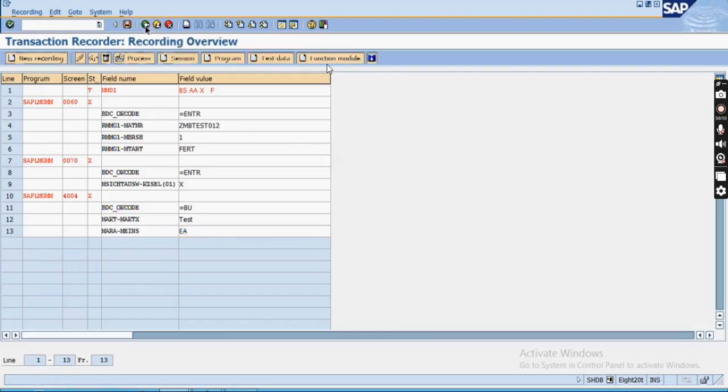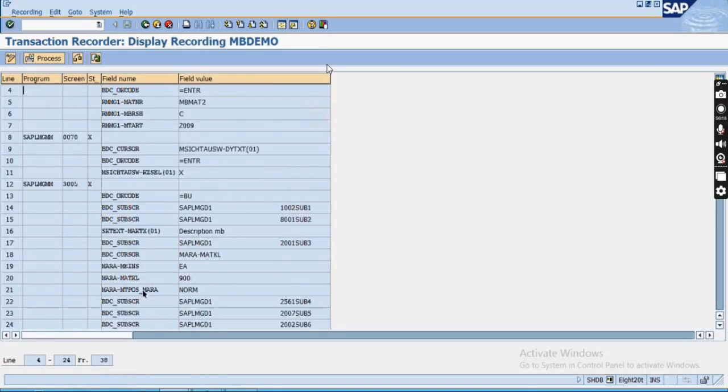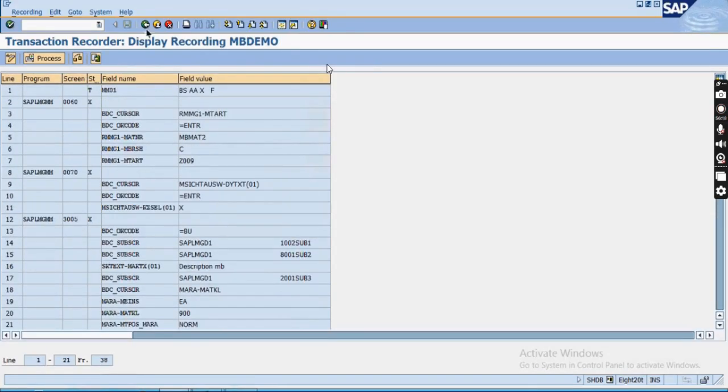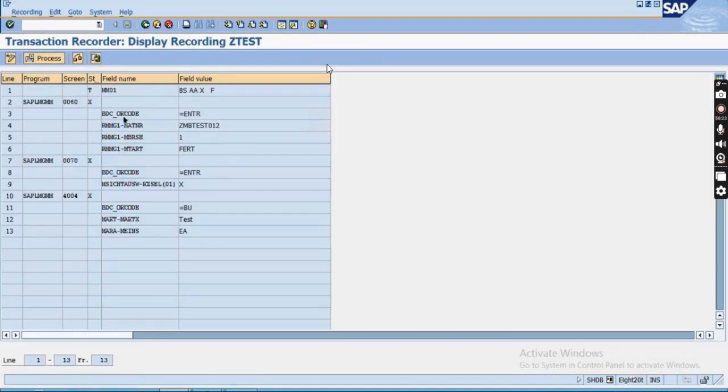Okay, I have chosen the J test recording. This is the recording I have tested. I could have chosen this one also, and we have modified this one. Unnecessary things we can remove. So we have just chosen the J test, so no problem.